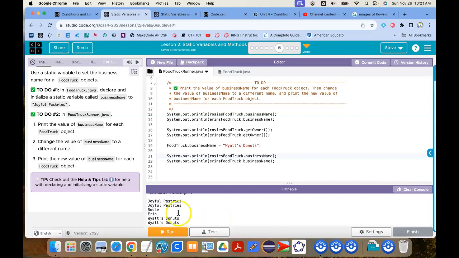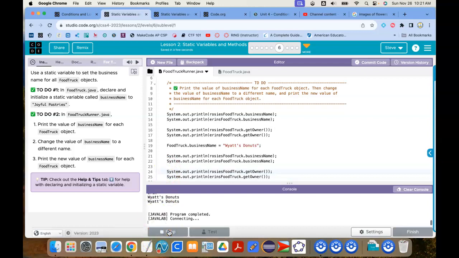So you'll notice that the original name was Joyful Pastries. Rosie and Aaron are the truck owners. But again, now it's Wyatt's Donuts. So I'm still printing out those names. And even if I do this again, even though I've changed the business name, that's a variable that belongs to the entire class, not the individual objects. So Rosie and Aaron belong to the individual objects that were created.